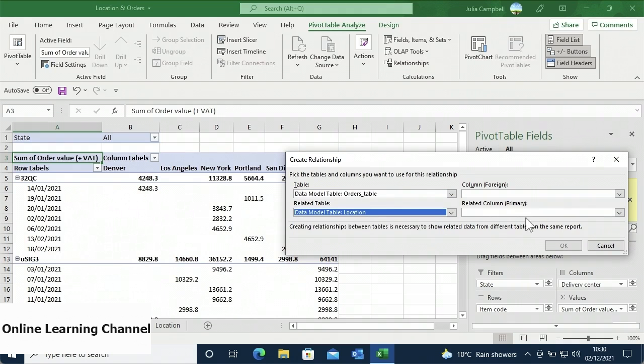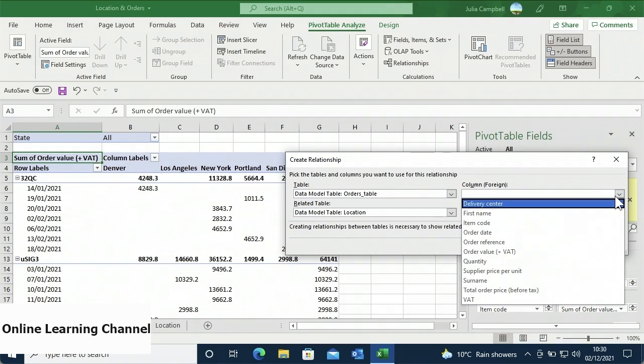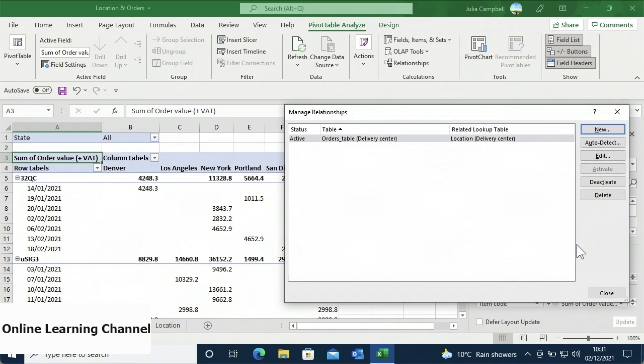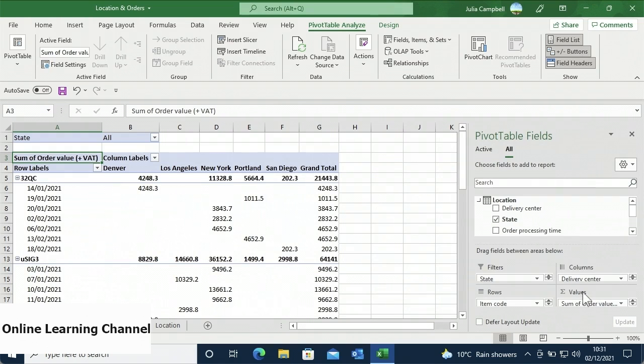Then at the top right, click the Column drop-down, and choose the column we'll be creating a relationship from, which is Delivery Center. Below, Excel auto-detects the related column, which is again Delivery Center. Click the OK button at the bottom right to finish creating the relationship. Then click the Close button at the bottom of the Manage Relationships window to return to the worksheet. This has been an overview on working with multiple pivot table data tables in Excel.